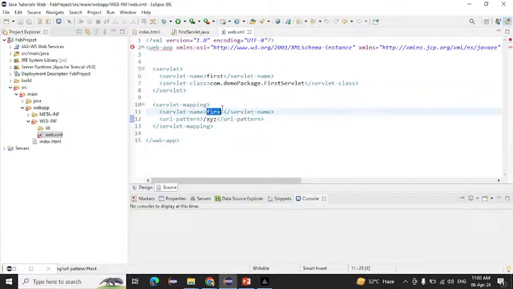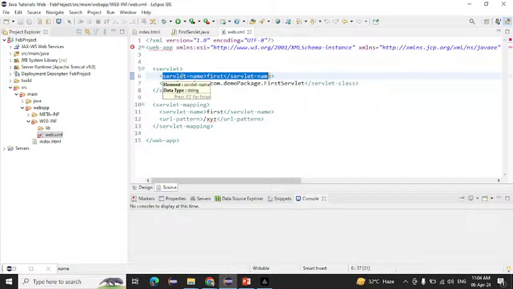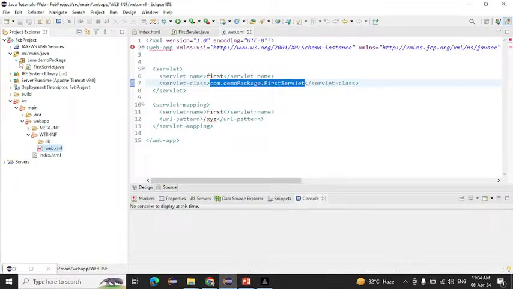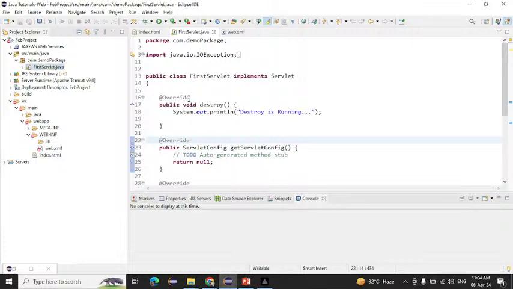Now whenever we hit the URL, it will look for the servlet name. So which is our servlet name here? That is first. So it will look for this name, first, in our servlet tag. So where is the first servlet name in our servlet tag? Here it is. And it will look for which is the corresponding class with this servlet name. The corresponding class we mentioned here is com.demo package.first servlet. It will go into our Java package, that is the com.demo package. Inside that we have first servlet. Whatever we wrote there, it will execute all of it.